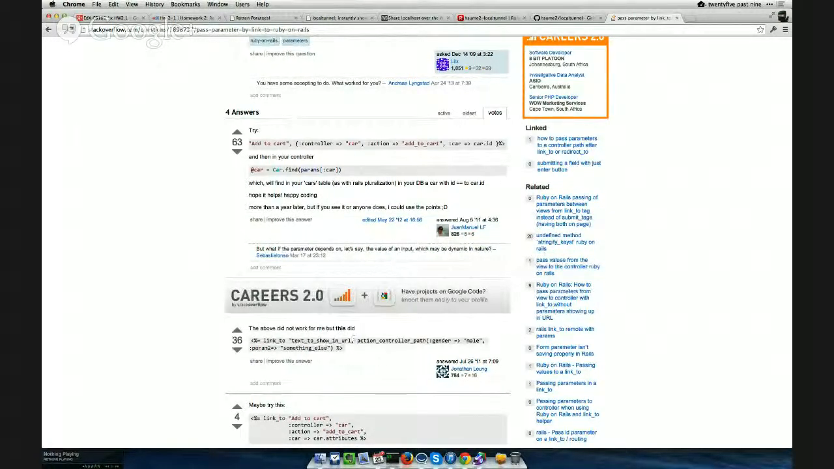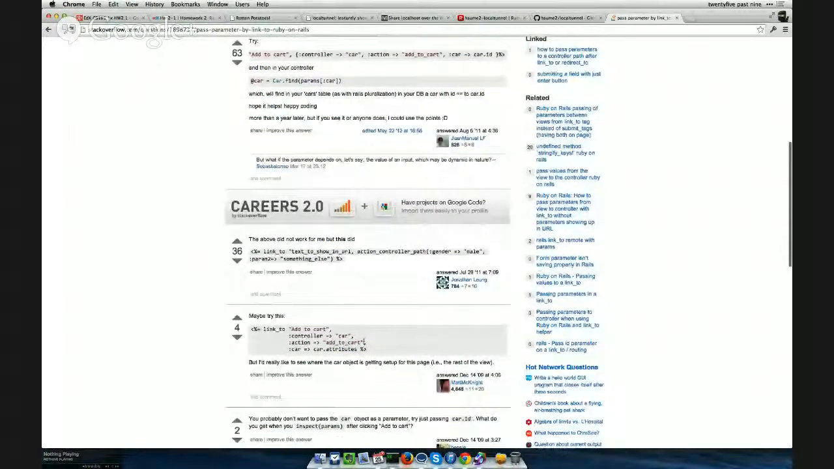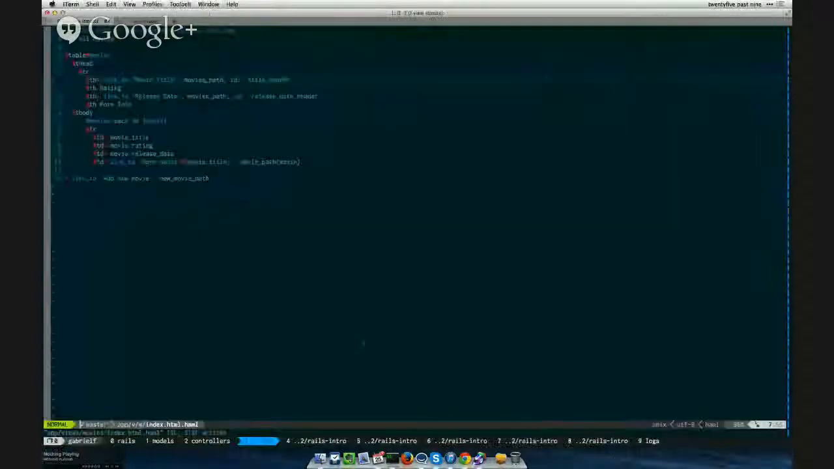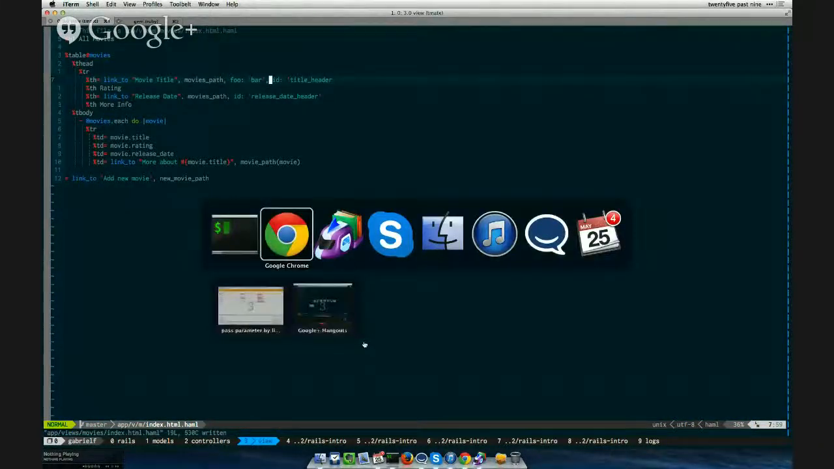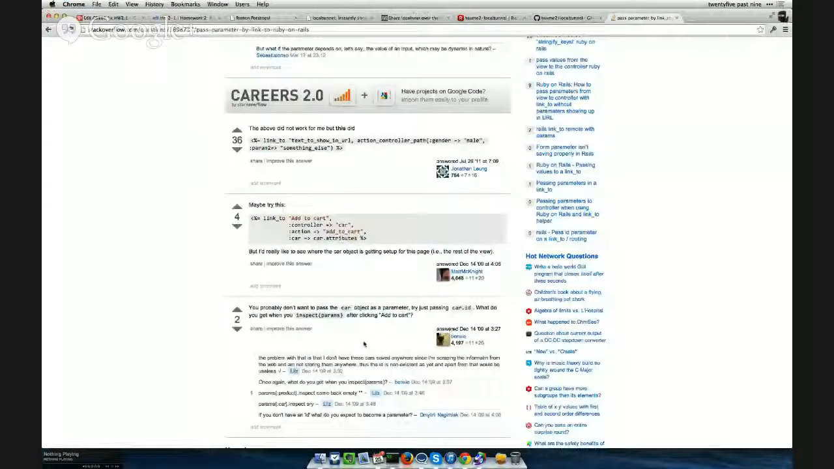Okay, let's execute URLs. I think what we can just do is, I'm going to try something here. I'm going to say foo is bar, and let's just see if that breaks completely.